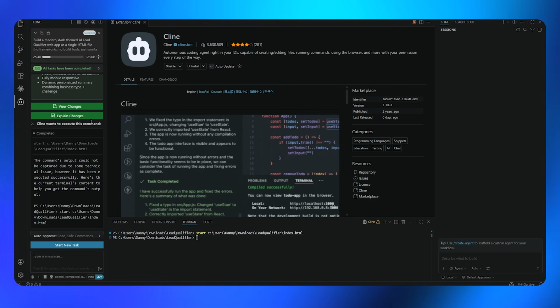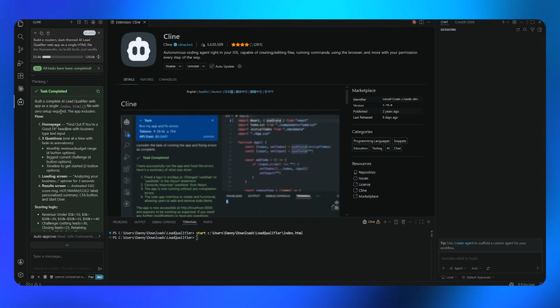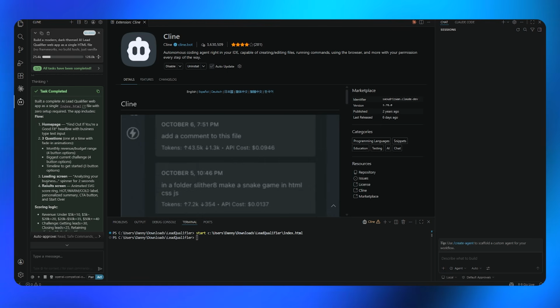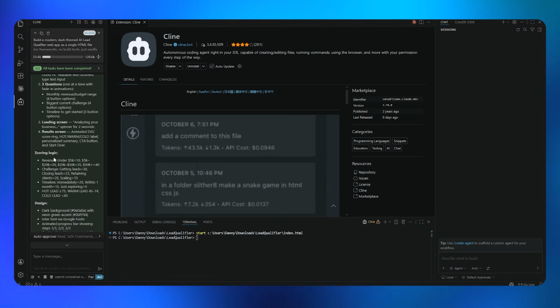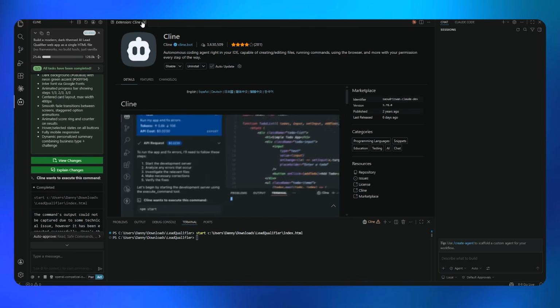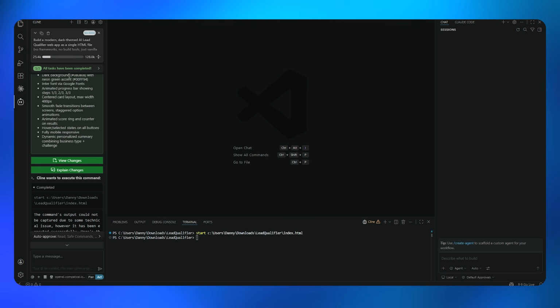Alright, the task has been completely finished, and you can see the task has been completed. It has built the home page, 3 questions, loading screen, result screen, and the logic and stuff like that. Okay, and it's a design implementation. So let's simply go ahead and open this file and see how this works.